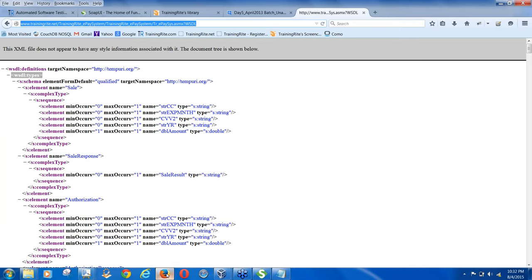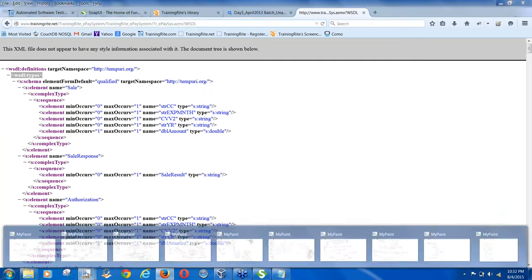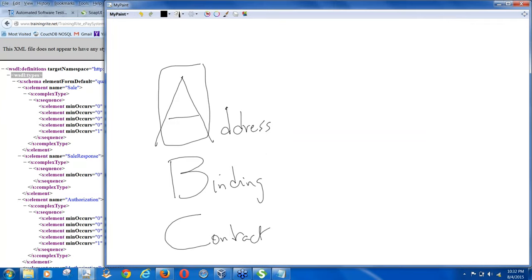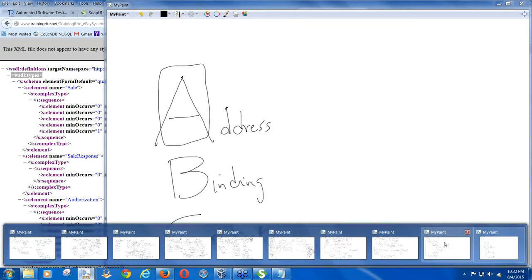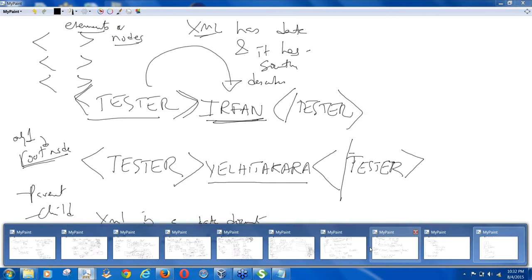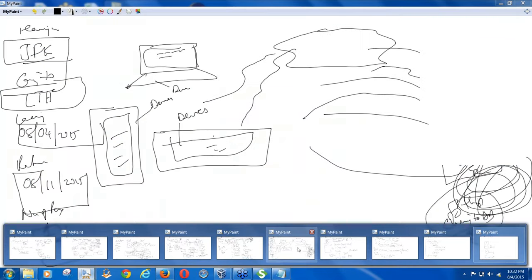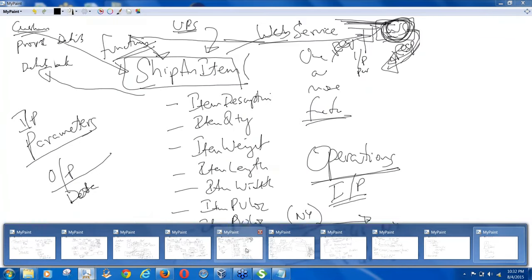Now let's see how the tool gets information from the WSDL. What kind of information do you get from a WSDL? Let me ask you, and I want you to tell me. You would say that we get A, B, and C. Didn't you just say address, binding, and contract? Without knowing what is address, binding, and contract, then in that case, you should know that from a WSDL, you should get information about what?